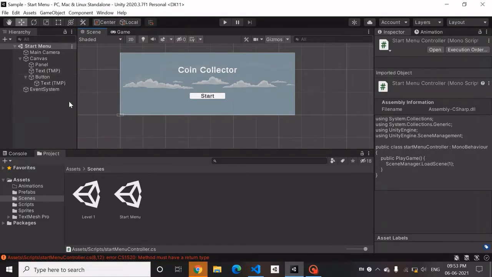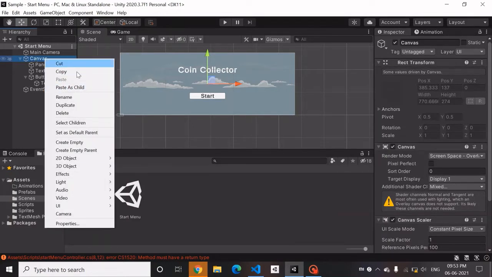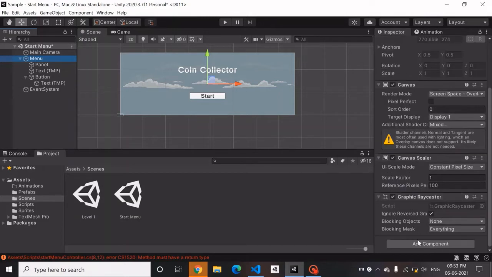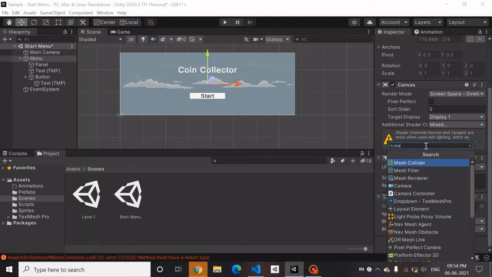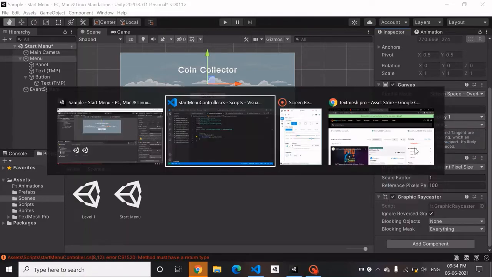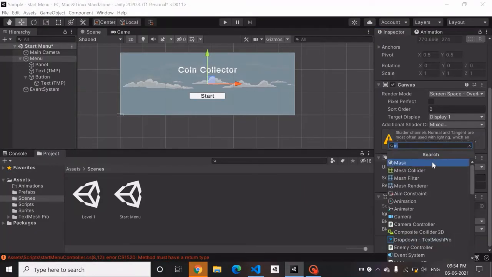And how do we actually apply this? What we're going to do is name this canvas to be our menu, and we're going to apply a script to this menu which will control the button. What is the name of our script? Start menu, right? So we're going to add the start menu script.